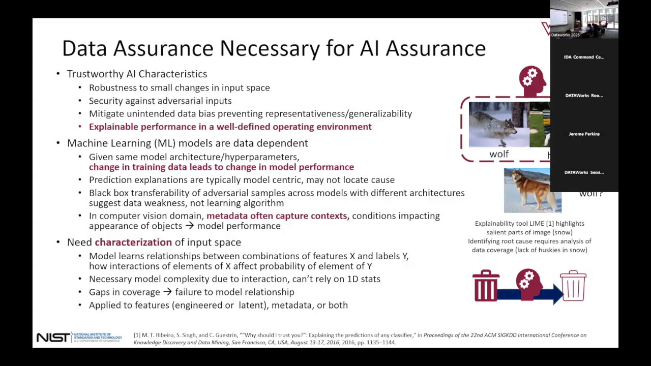So you can imagine that the way a truck looks from profile is very different from the way a truck looks from overhead. And then when you start to get combinations of those things, you can really have changes in the way that the object appears. And if we only have certain contexts that are captured in the training data, we're only going to have model performance on those certain contexts. And so we really need a characterization of the input space.